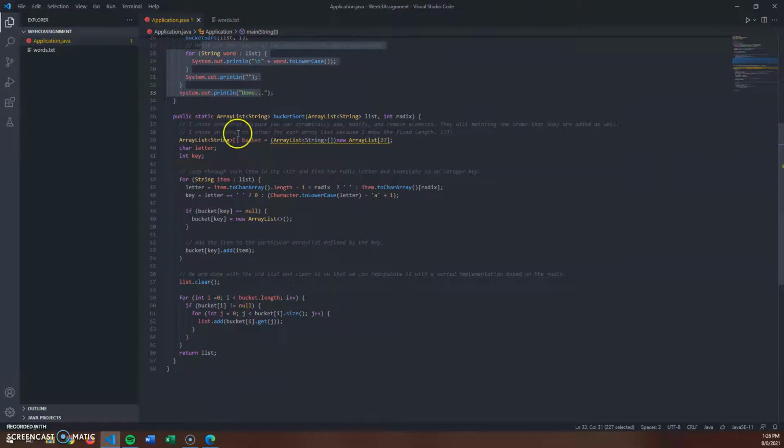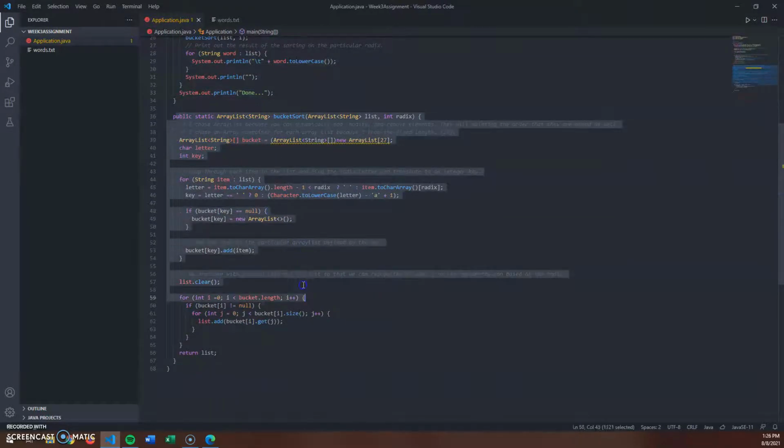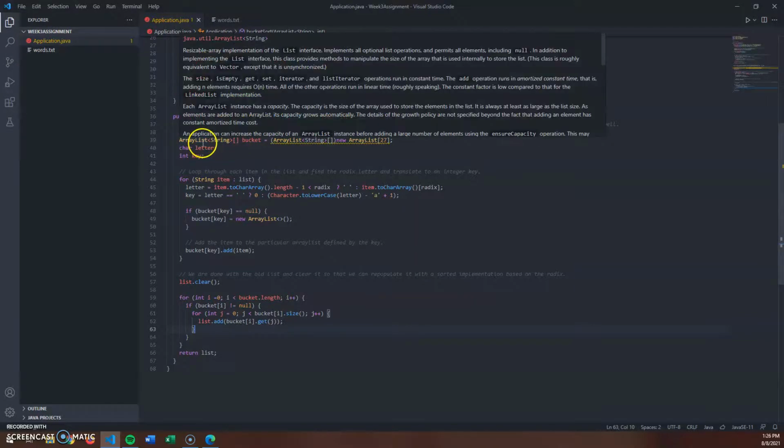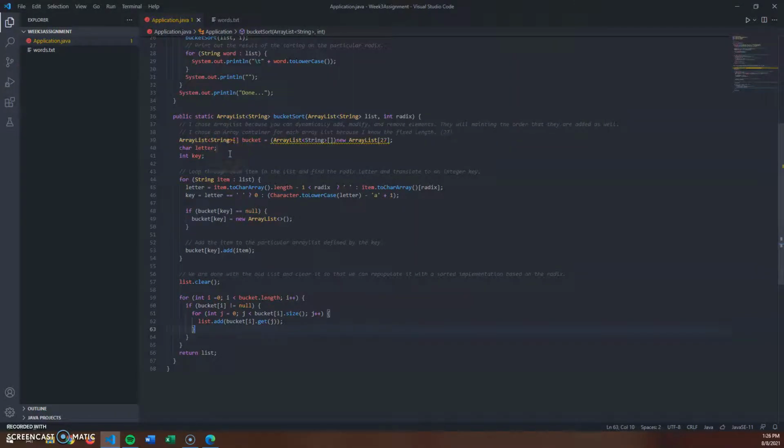Okay, here's my bucket sort method. I'm creating an array of ArrayLists. So each item in the array is an ArrayList of strings. I chose this because you can dynamically add, modify, and remove elements. This will maintain the order that they are added as well.